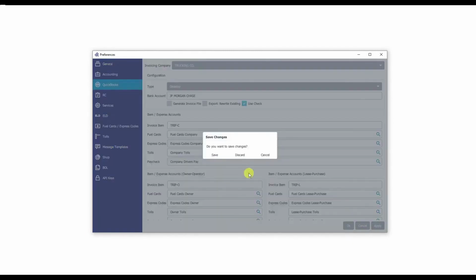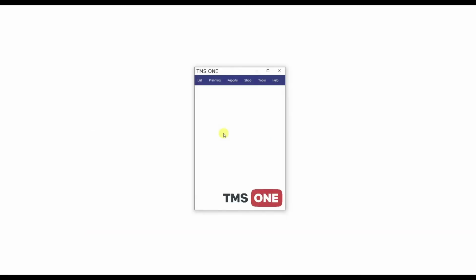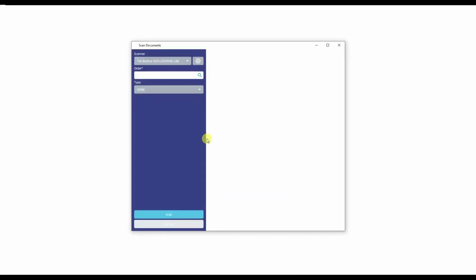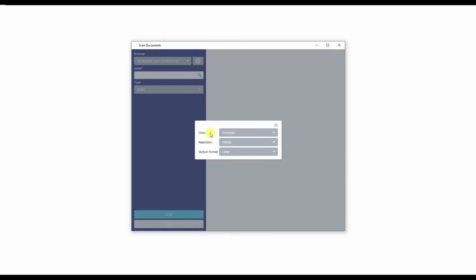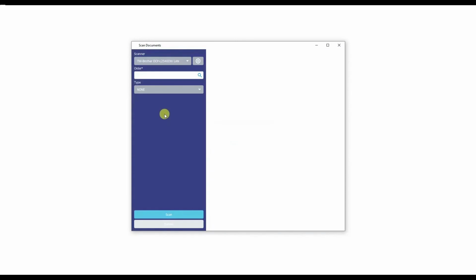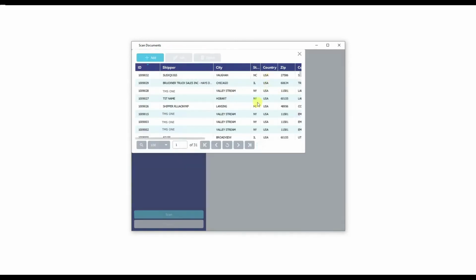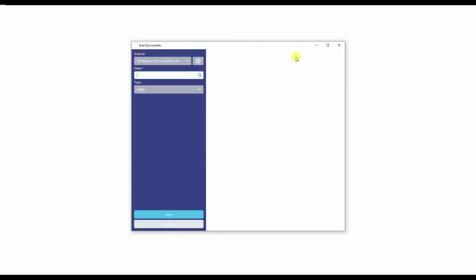So the last change that we have regarding this update is a new feature here under tools that's called scan documents. If we open this window, we will now be able to select a scanner that we're using, set the settings in terms of color, resolution, output, and format. So you can customize this to whatever you need it to be. Select which order you would like to scan these documents to. So it'll pull up your order list.